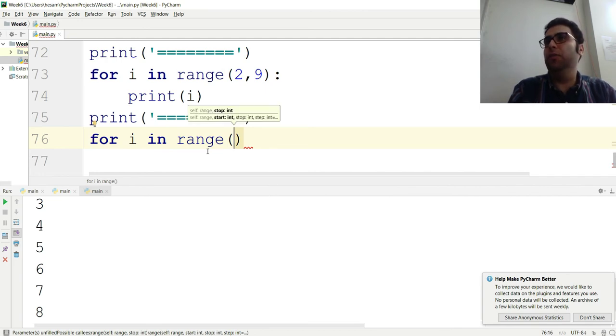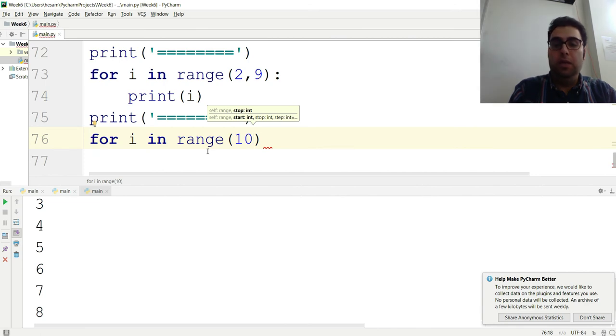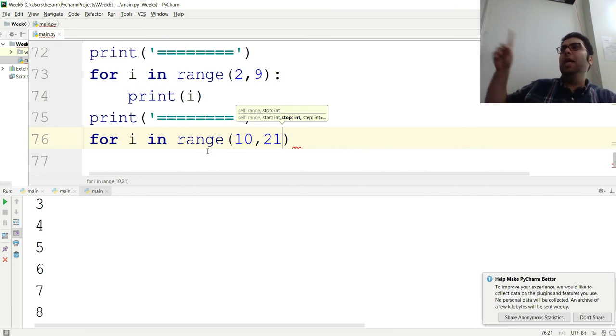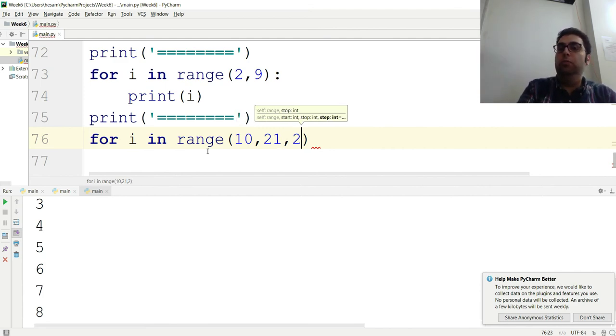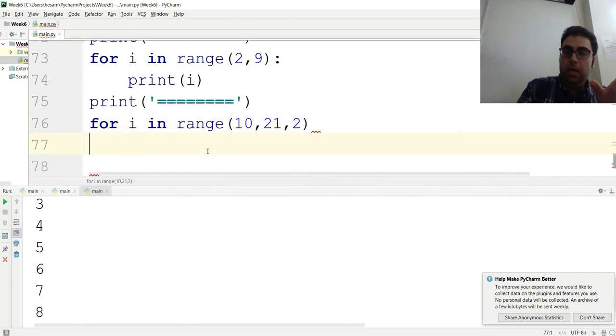Let's say we want to start from 10. So 10 is included. We're gonna go to 21, right? Because 20, we want the 20. And now here's the thing. By default the incrementation is 1, so we add 1. You can say more than 1, so you can do 2. There's a third input to this, and that is your incrementation. If you don't tell it, it assumes 1, which is the basic predefined incrementation.